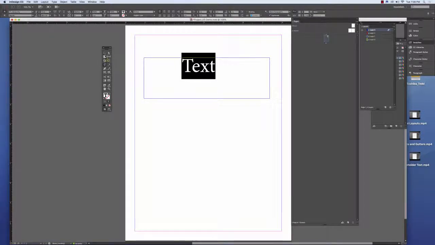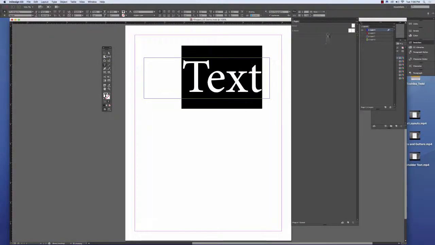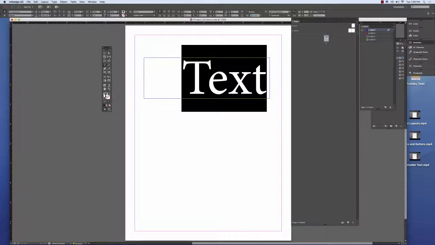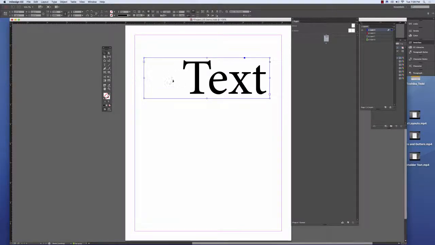Even if I set this to a really large size to fit in the box, you'll still see that I have an excessive amount of space. This can be problematic when you have multiple text boxes on a page.